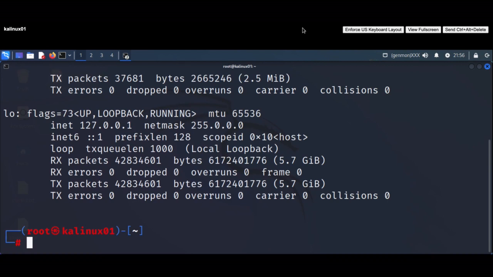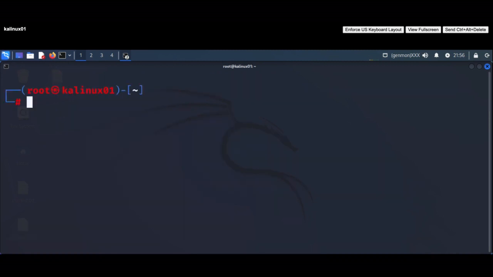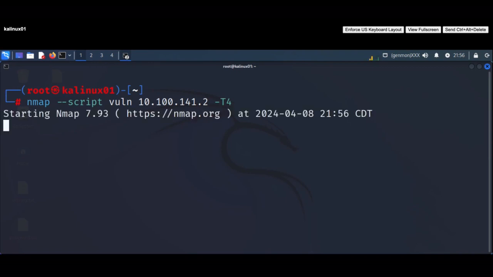Okay. So now here we identify whether there are any ports open or any vulnerabilities on the target system. If you give the nmap vulnerability command on this particular machine, 10.100.141.2, it takes some time to start scanning, so that it finds the vulnerabilities on the target machine side. So this Linux password cracking is a quick example of privilege escalation.